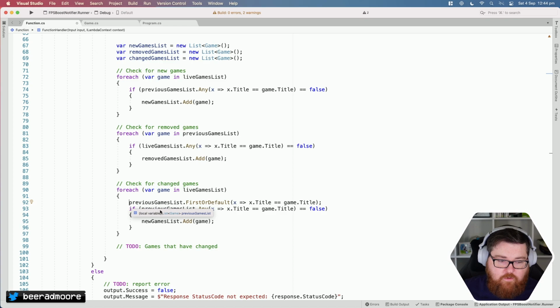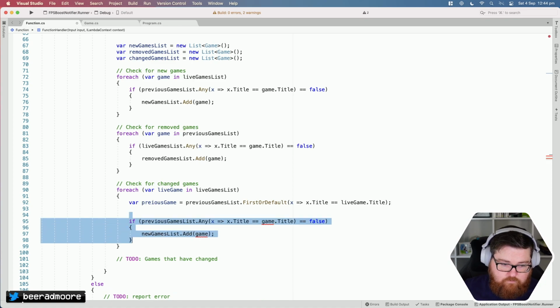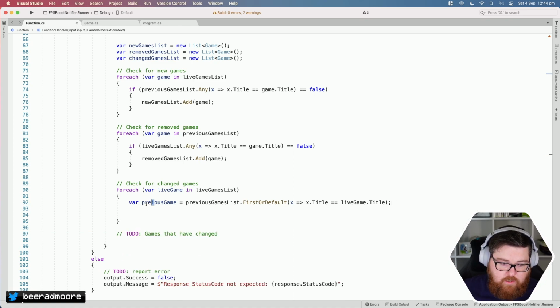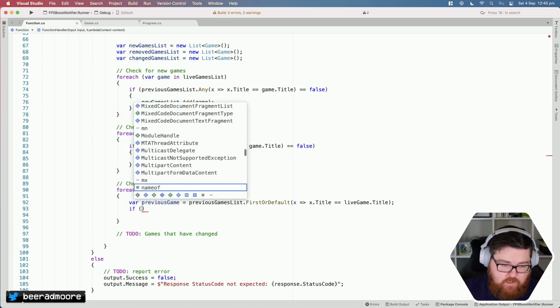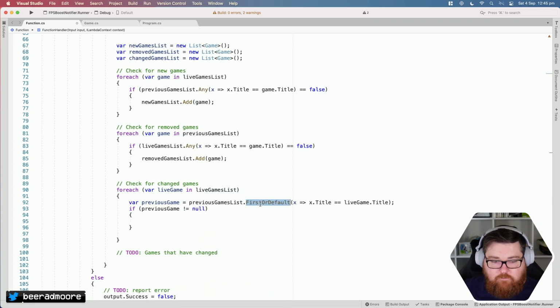Alright, so we're going to call FirstOrDefault. So there. This is a live game. This is their previous game, from the previous games list. Cool. So we're also just going to check if previous game doesn't equal null, just because when we call FirstOrDefault, if one's not found, we're going to return null. So we're just going to do this to double check.